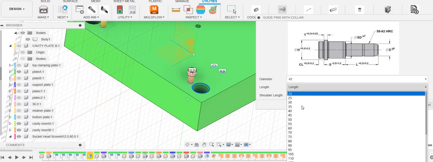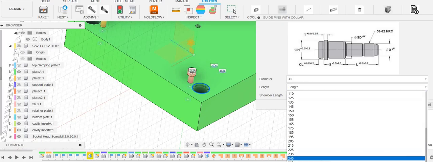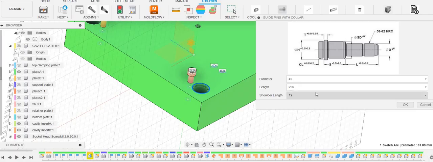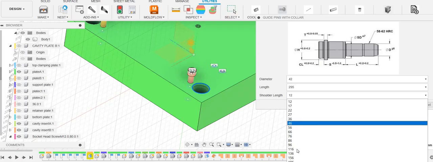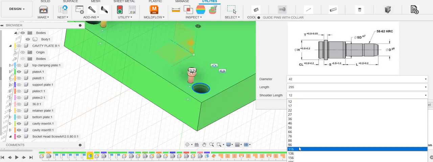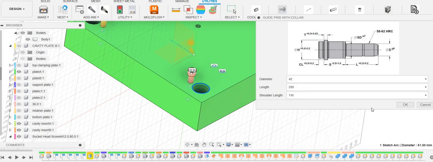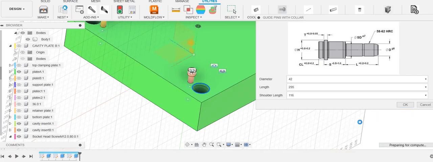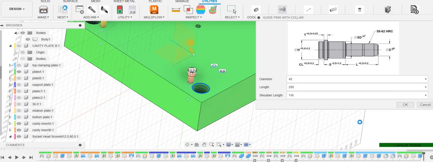So this one we need a diameter of 42, length 295, then 116. Oh, okay. Wait for it to do its computation. Just hope I selected the correct points. We need to Control Z and select the point again.